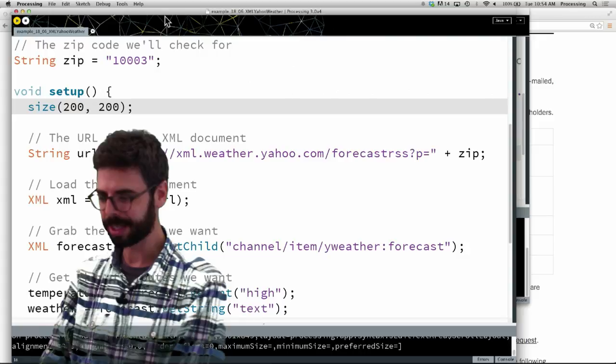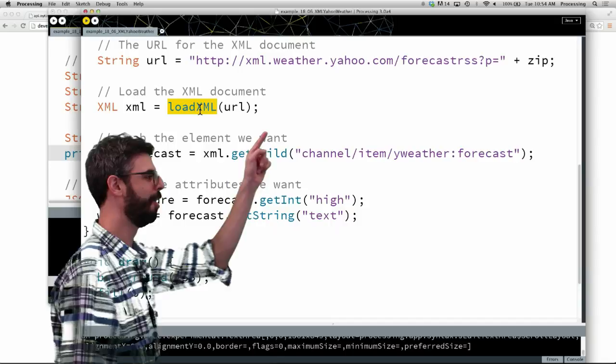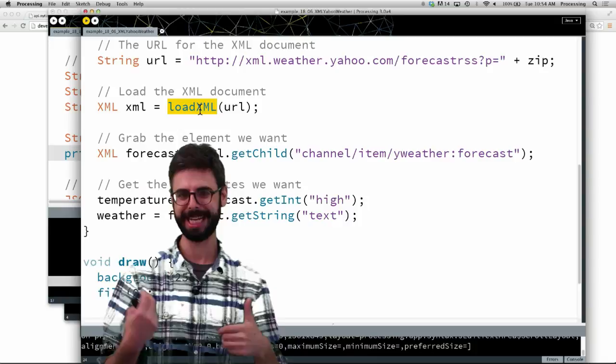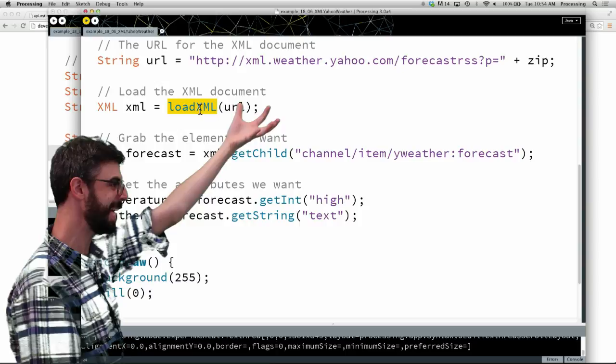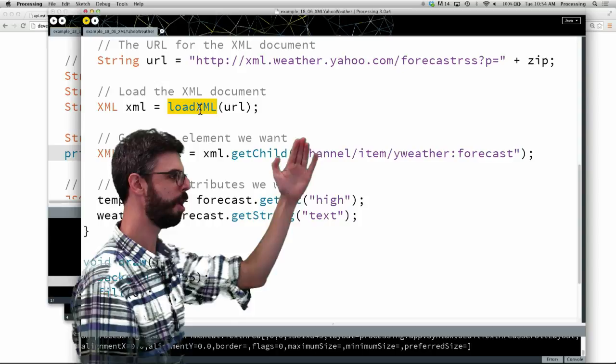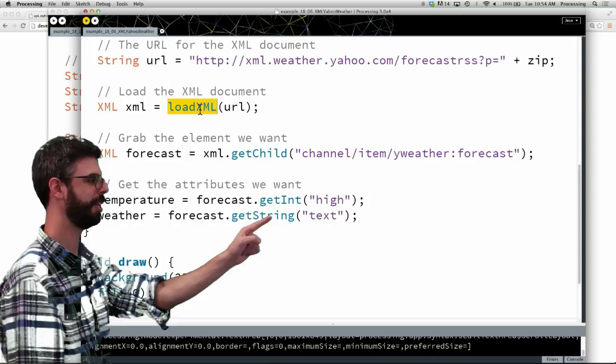So back to this weather example, how are we getting that stuff? loadXML. So we saw loadStrings gives us a text file. loadTable, we can load a CSV, any type of tabular data. And now we have loadXML, which assumes that the query is a file, the URL, and what we're getting is XML data. And now xml.getChild, channel, item, yweather:forecast. Get the integer for the high temperature, get the string for the text. So this is how I search into a particular piece of XML data.